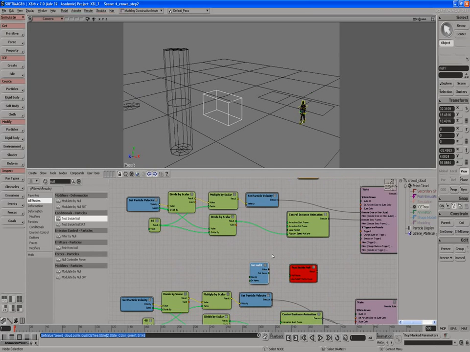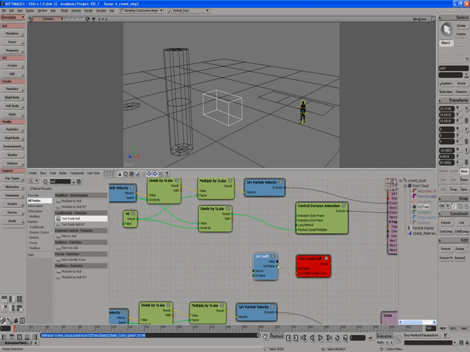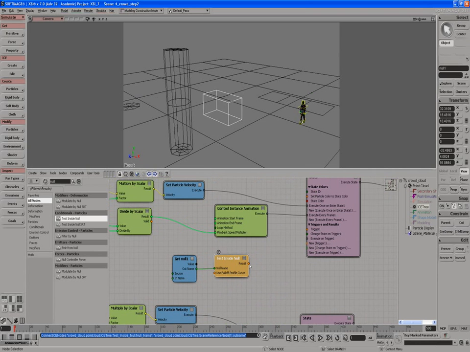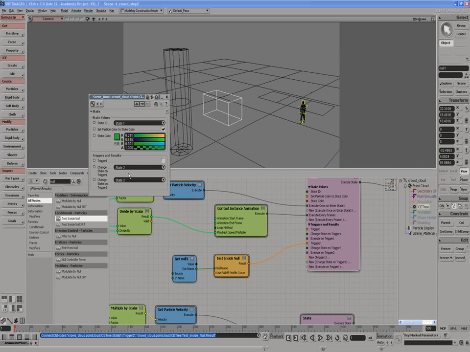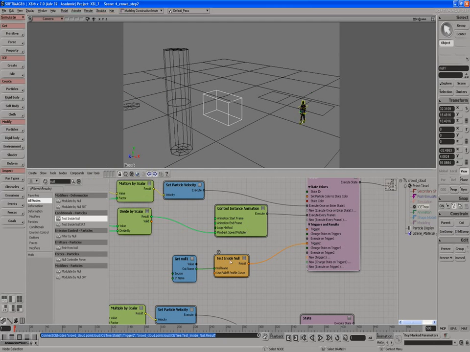So we're going to trigger this by testing inside null. We have our null one, take the null name, hook it in, and we'll just hook this one into the trigger, and then we'll make sure this is switching us to state 2. I need one more trigger. Actually, I'll do this into trigger 1.